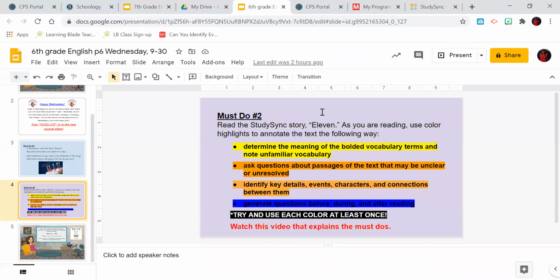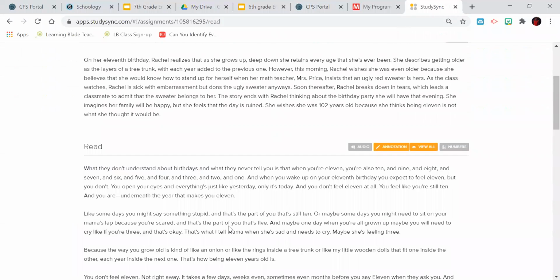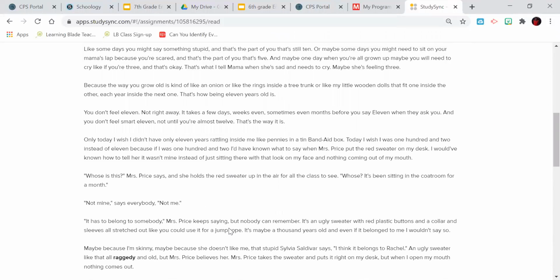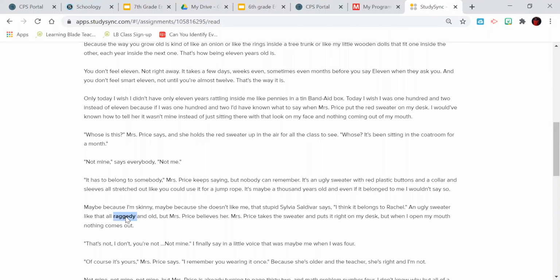So here's what you're going to do. As you are reading, use color highlights to annotate. Remember, that just means writing on the text. You're going to do yellow highlighting to determine the meaning of the bolded vocabulary terms and note unfamiliar vocabulary terms. So when I'm reading this, if I come to a word that I don't know, then I might highlight it and make a note. There are some bolded vocabulary words down here like raggedy, so I might annotate that and make a note about what I think that might mean.